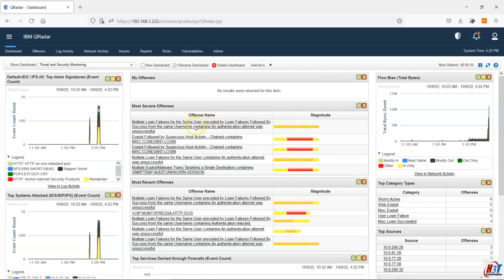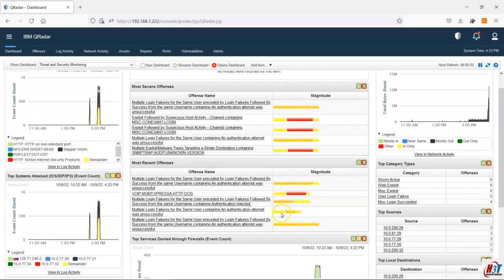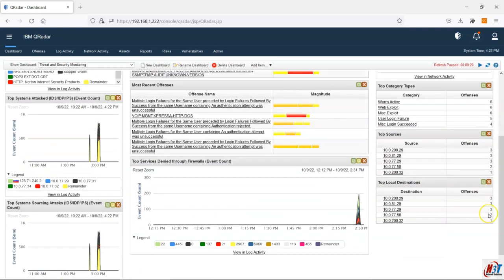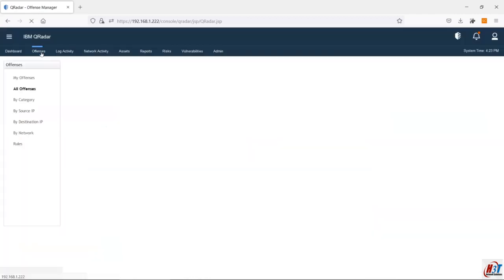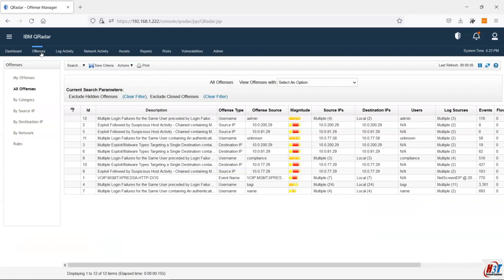after. So if you go to the main page, the dashboard page, you'll land in the default dashboard, threat and security monitoring. You can see different graphs here. They are very useful graphs. You have top alarm signatures, flow paths, top category types, top systems attacked, and here are the most severe offenses. You can click any of these offenses and drill down to see the details, or you can simply go to the offenses tab, and this is what I will be doing.